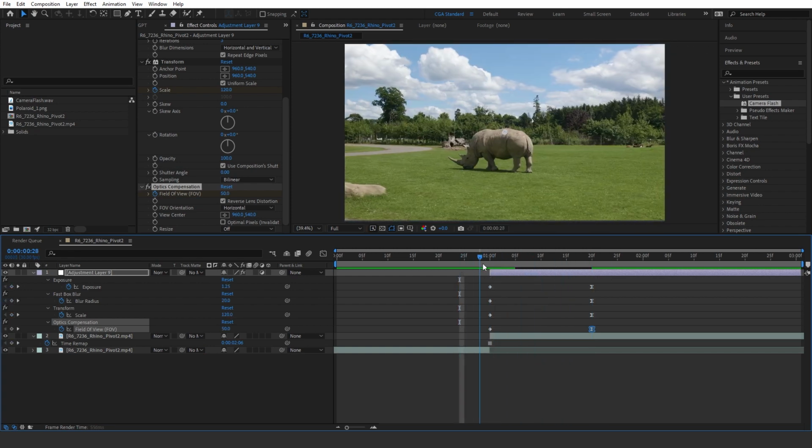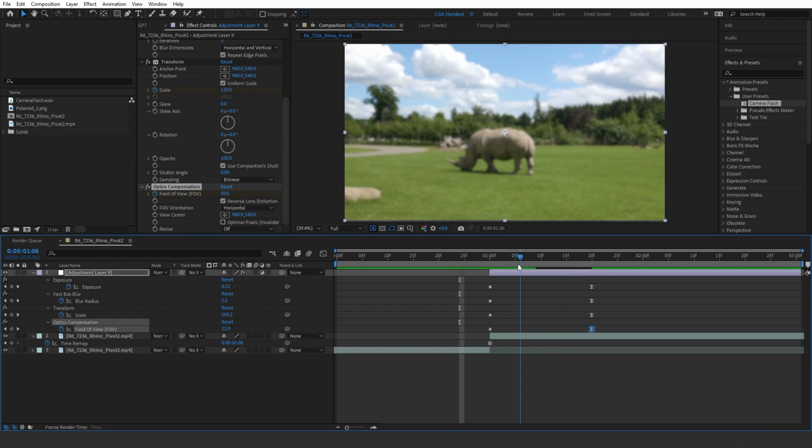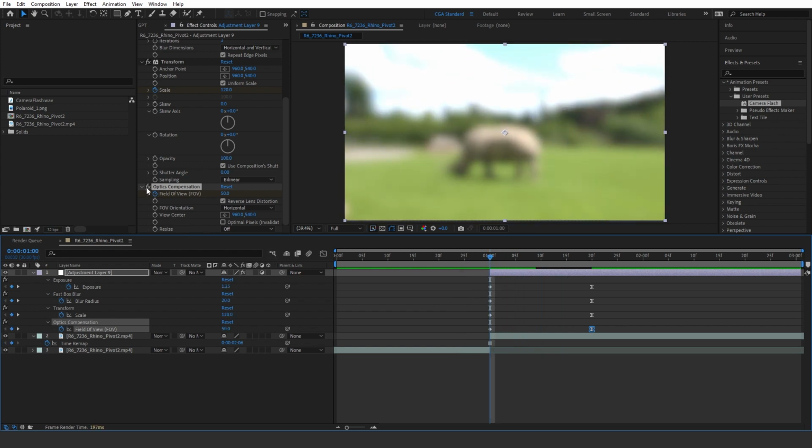So the difference in this one is a lot more subtle. This affects it around the edges. So if I turn off the effect and turn it on, you can see it is just slightly distorting the edges.